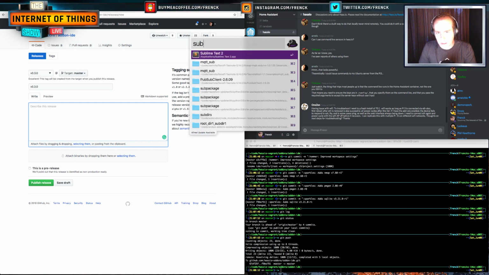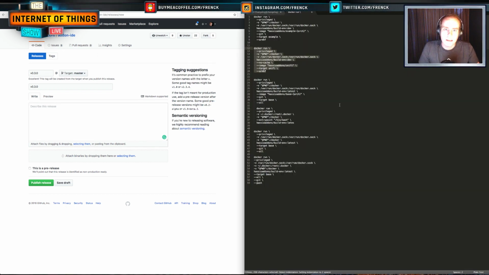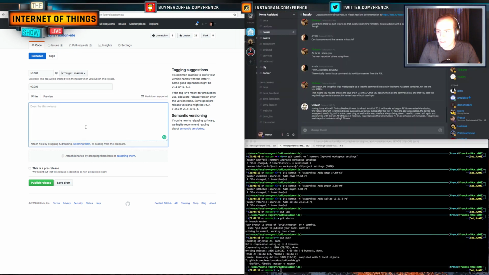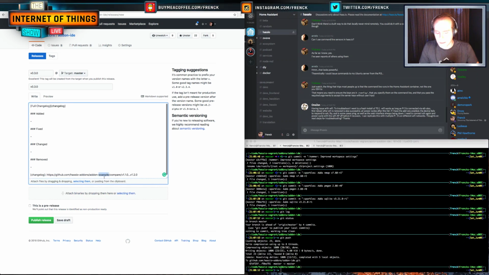So I'm going to open Sublime, which is my little cut and paste notepad. This is my little template for a release note. Here we go. It's the IDE, and it's going to be from 0.2.0 to 0.3.0.